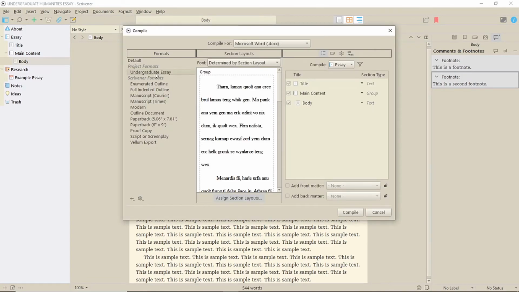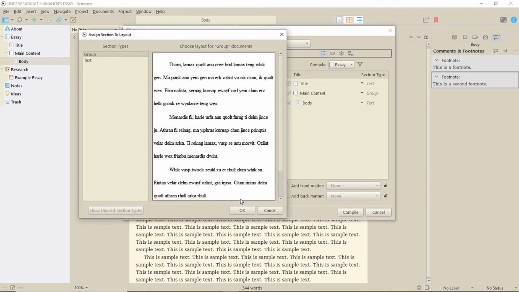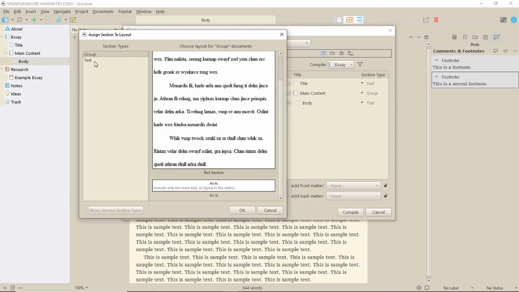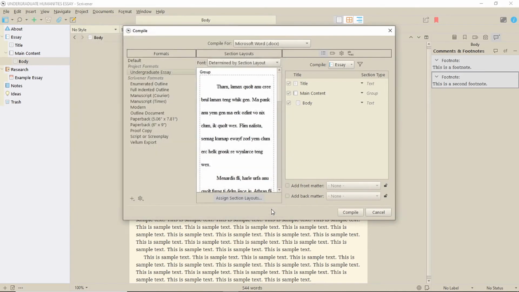In the compile screen, there is a specific undergraduate essay project format. If you look in Assign Section Layouts, there are only two section type options, Group and Text, and both types are given the same text layout. The text option is the one that defines the two text documents in the binder.